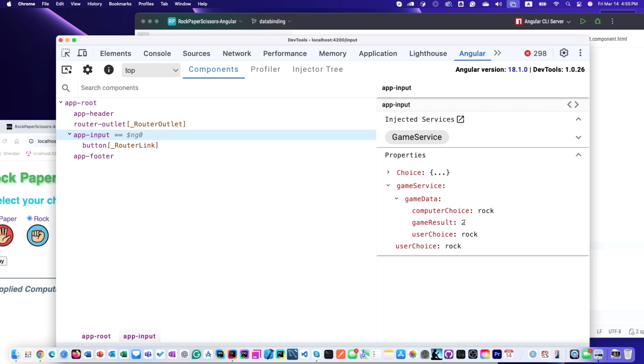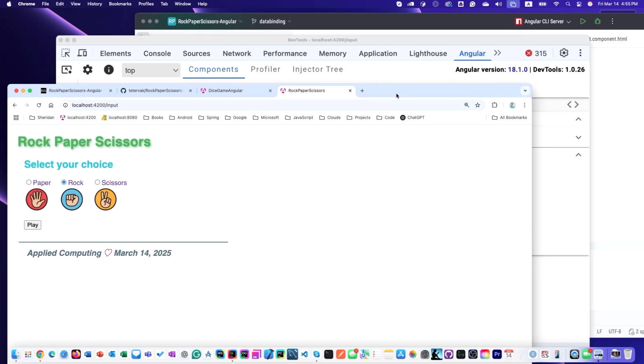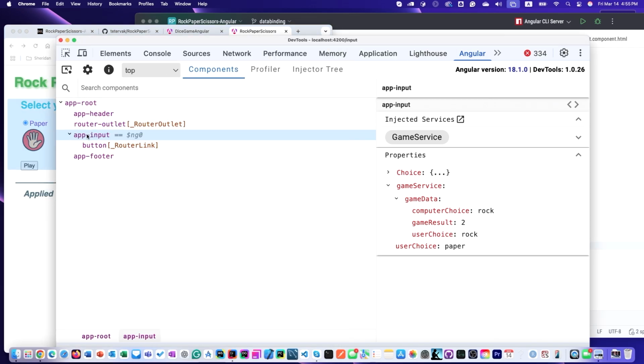Okay. The initial value for computer choice was rock, and this is rock, because I didn't click the play button yet. Okay. And user choice is rock because the initial value is rock. And this is updated in sync. For example, you see I click scissors and it updates user choice to scissors. Okay. Paper, because it's data bound. So these are variables of the input component, because I clicked it on input. This is super useful for debugging.